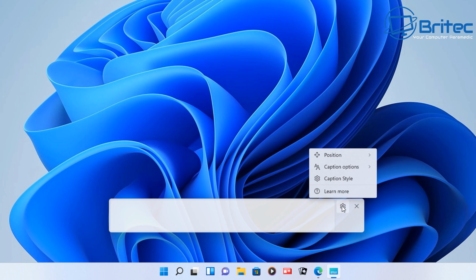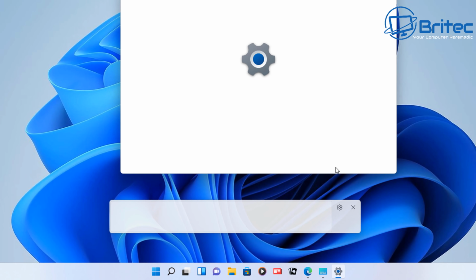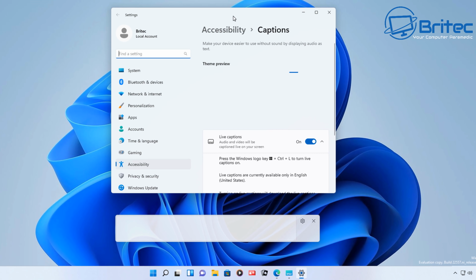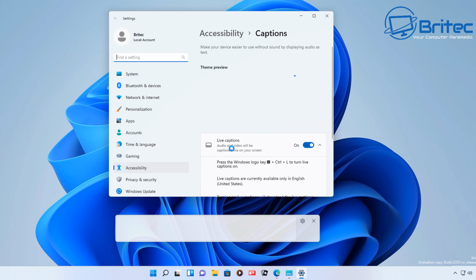and this will give you access to the settings pane, which you can choose caption style, caption options, which is filter profanity and other bits and pieces. It can include your audio from your microphone, and you can position it where you like. So once you open it up here, you can go to the accessibility captions here, and this is where all of your settings will be as well, inside here.